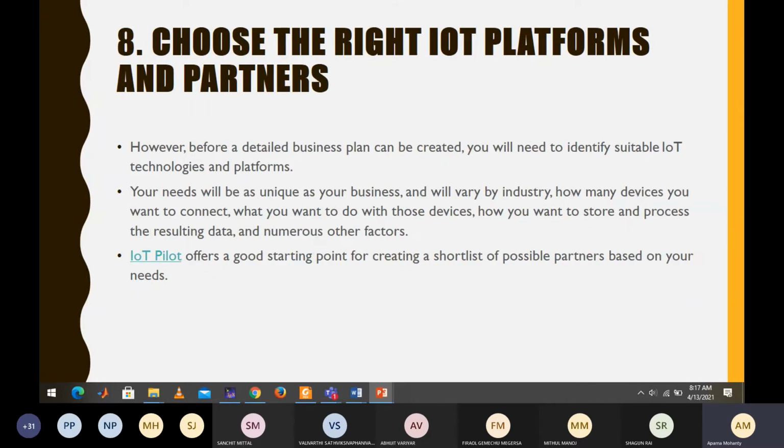Next is choose the right IoT platform and partners. This we had partly discussed also in the previous classes. Whenever you are choosing your IoT platform, you need to be very keen in selecting which platform you need. It should have proper security protocols, it should have offline mode, all these features we already discussed. So you need to be very careful what platform you choose and whom you are trying to partner with.